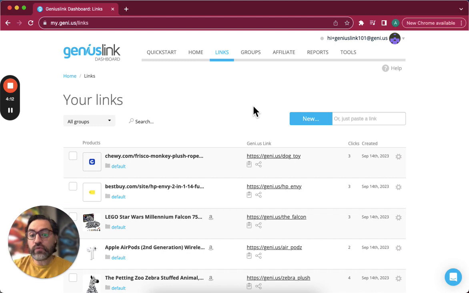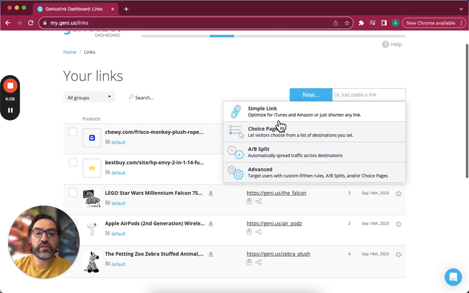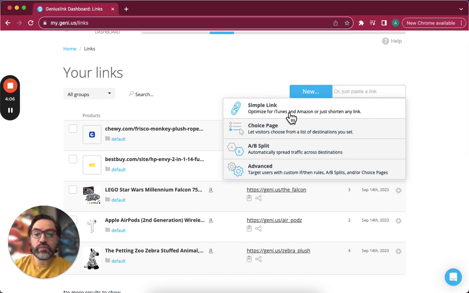Well, first of all, there are 4 types of links you can build inside of our links page. Let's click here to look at all the different types. You have your simple links, choice page links, A/B split links, and advanced. For this example, we're going to focus on simple links since they will be the most useful for you as a beginner. With simple links, you can build shortened Genie.us links and measure your traffic.